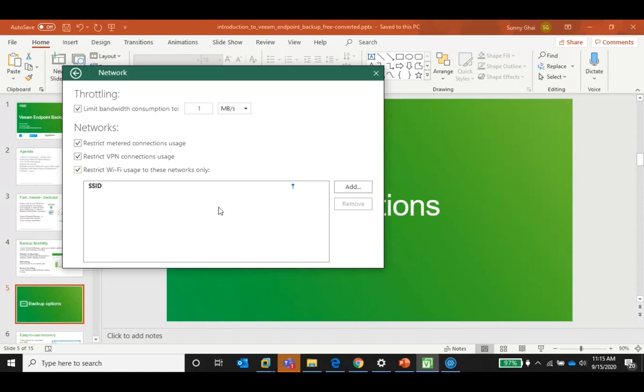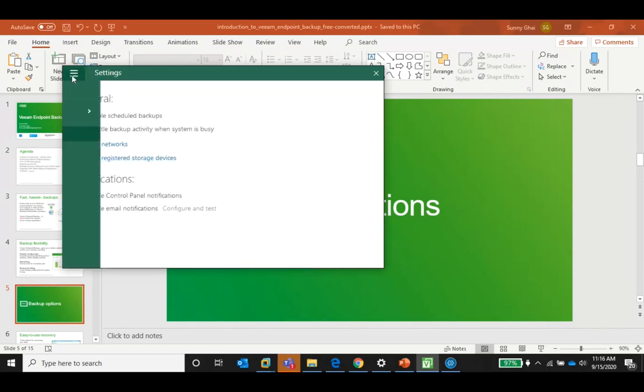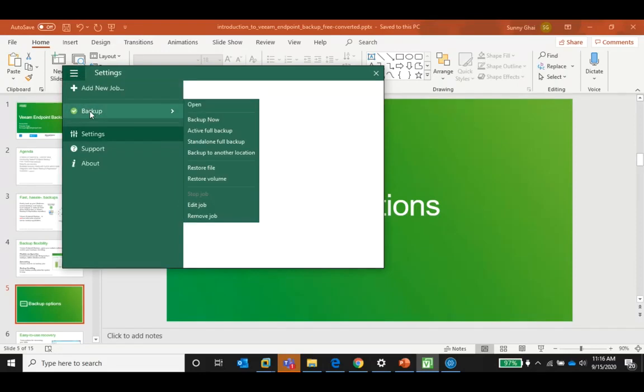These options are very useful when you do endpoint backups. You can choose which Wi-Fi it should use when you are doing a backup, if you have multiple SSIDs in your environment, and if you are sitting in a LAN. So there are lots of options which you get from Veeam endpoint backup. So this is about the network. Then if you go to the main option, which is called configuration of backup.